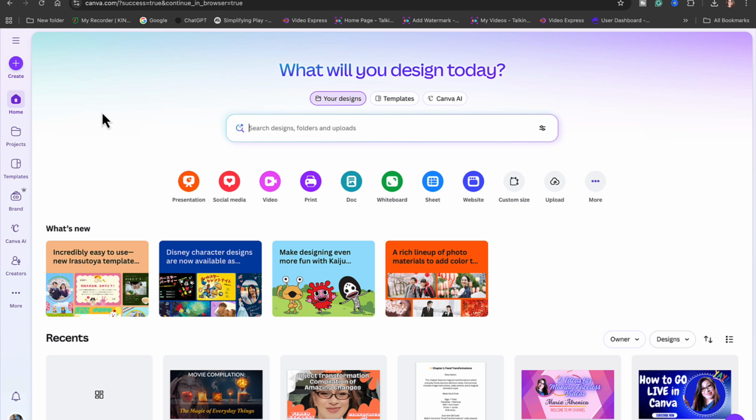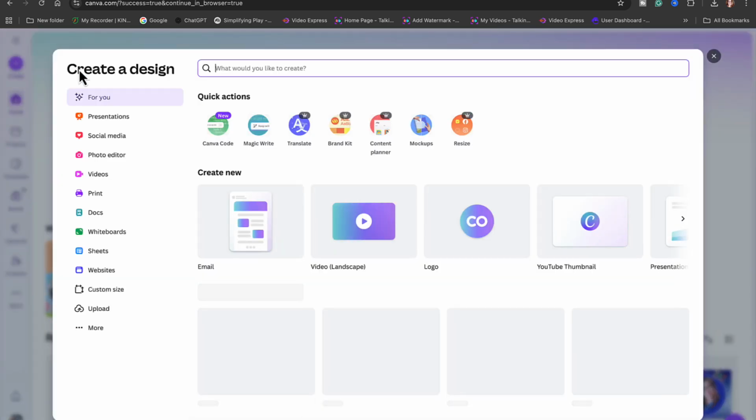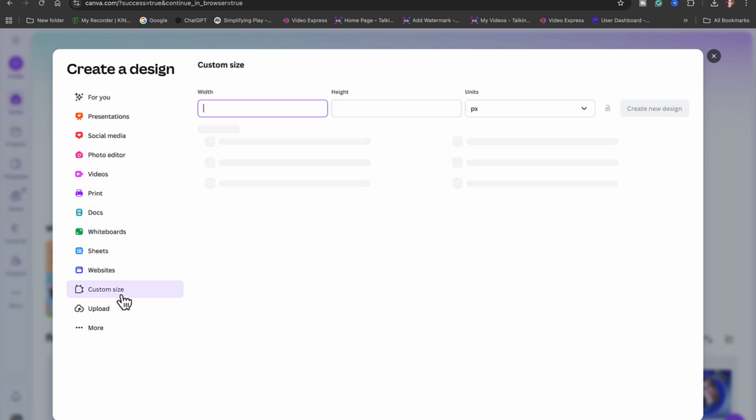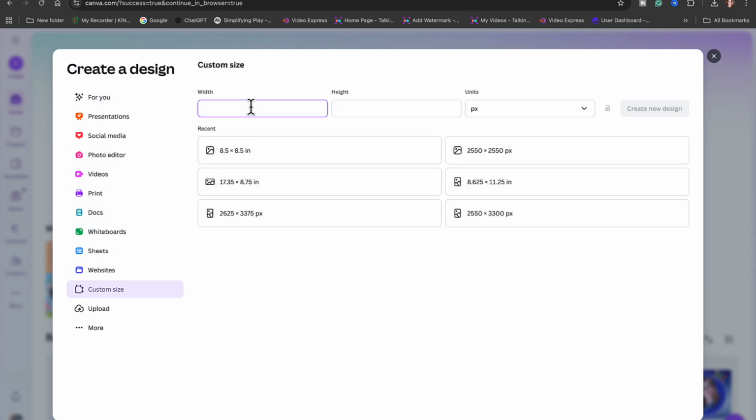Here on your left side, you will see the plus sign. Click this plus sign to create a custom size. Scroll down and you'll see the custom size. Click this one, and we're going to type 8.5 by 8.5. Make sure that the units is in inches. So this is the size of the book that we're going to create, and let's create a new design. Click this one. And now here is the page of the book.